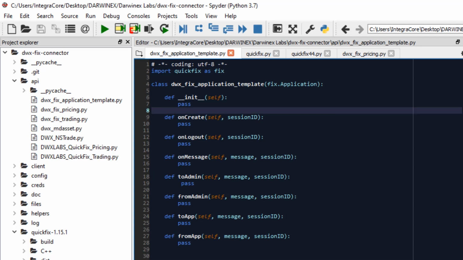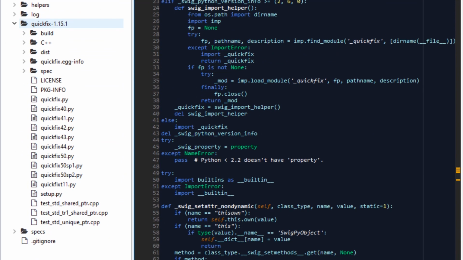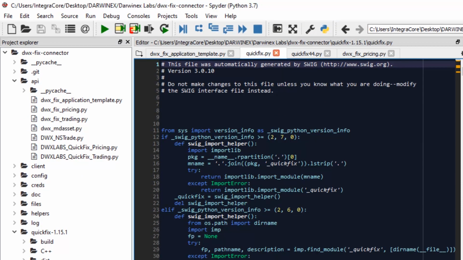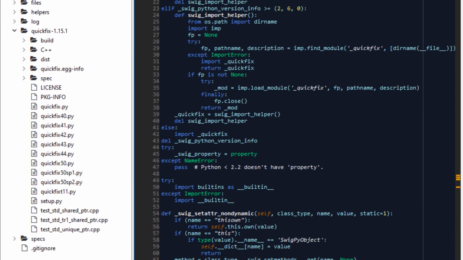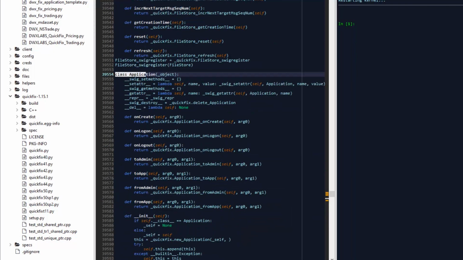To visualize where these methods actually come from that we need to override, let's go into quickfix44 and quickfix.py. These are the files that you'll find inside QuickFIX 1.15.1 if you download the source and go into the repository with the Python scripts in there. These files have been automatically generated by SWIG, and they implement the C++ interface that QuickFIX ships with. Over here, you'll find inside quickfix an application class that we're going to be subclassing in our application. And here is that class.